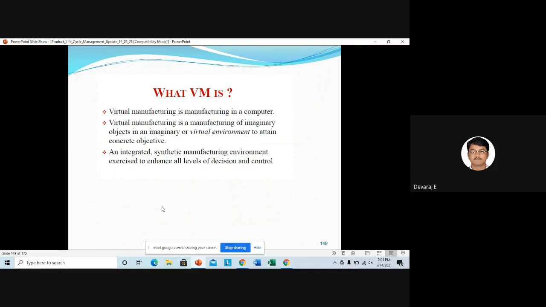Next, virtual manufacturing is a manufacturing of imaginary. I told you, right? It's called imaginary. So virtual manufacturing is the manufacturing of imaginary objects in an imaginary or virtual environment to attain a concrete objective. I told you, right? It is imaginary, so be careful. This is called imaginary objects. Objects indicates the products.